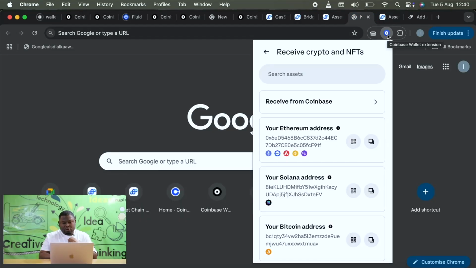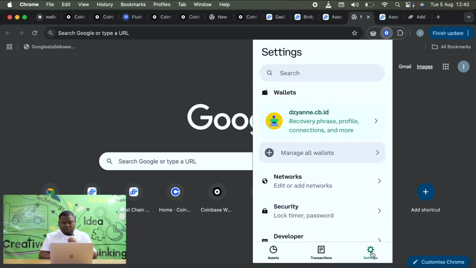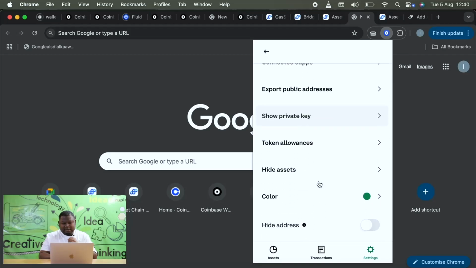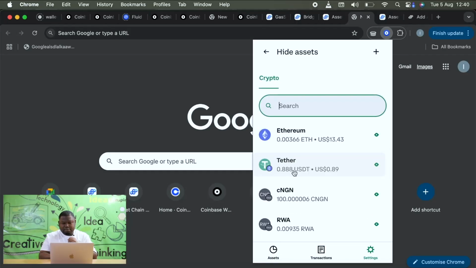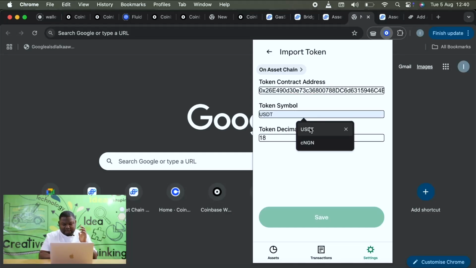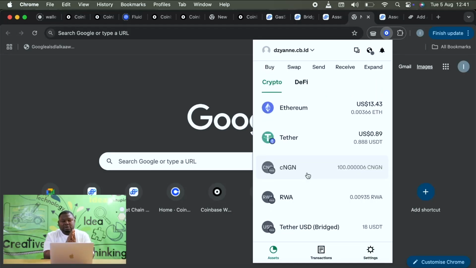Cool. Once you head back to your wallet, go to settings. Like I said before, click on your ID, scroll down to hide assets, then click on this plus sign at the top right corner. Just paste the token contract address, the token symbol is USDT, and then click on save. Once you do that, you'll be able to view your assets on your wallet page. So that's exactly how step 4 comes to an end.